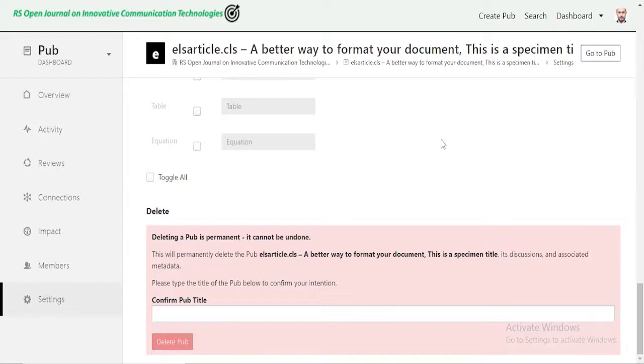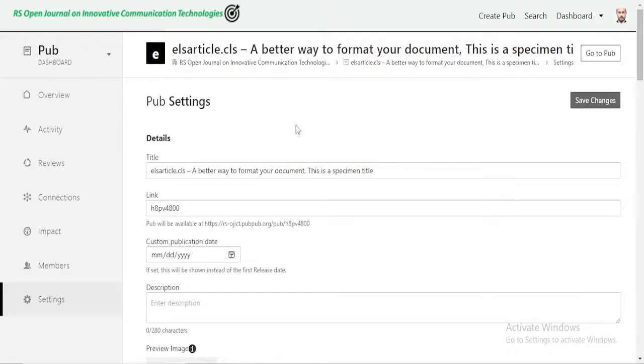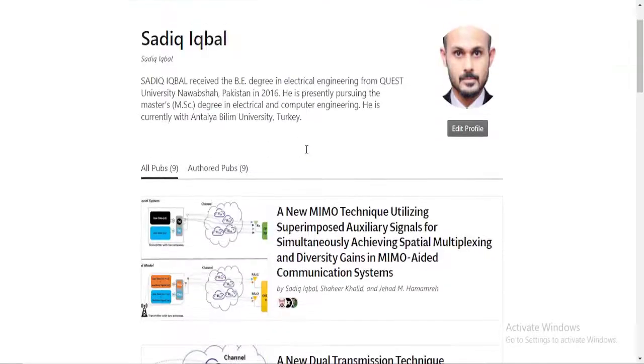By any chance, when working, if there is any disturbance or the browser closes automatically or shuts down, no need to panic. All the work you have done till now is automatically saved. All you need to do is just go to your profile page of the pub account, scroll down and you will see the pub that has been saved, and you can just click on it and get back to where you left off.